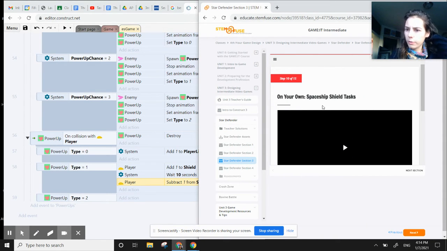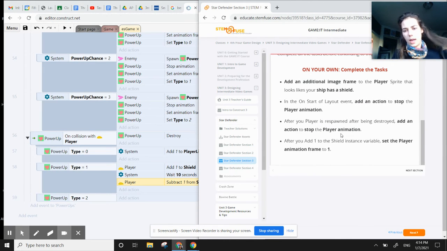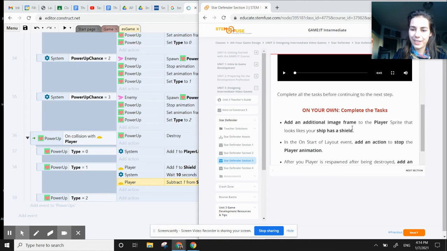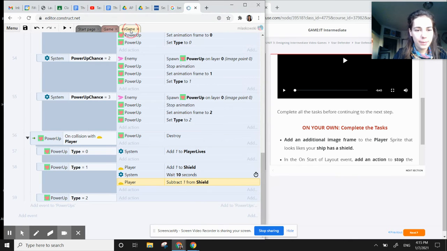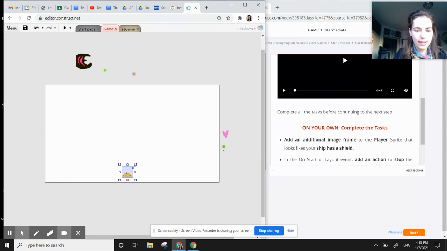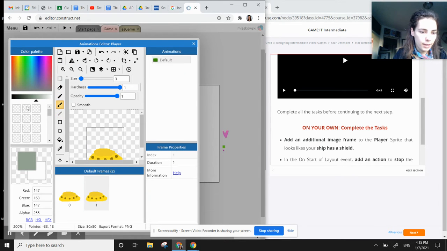On your own, spaceship shield tasks. Add an additional image frame to the player sprite that looks like your ship has a shield. Okay. So I'm going to come back here to my layout tab, double click on my player, and make a second one, and let's draw a really nice shield over him.